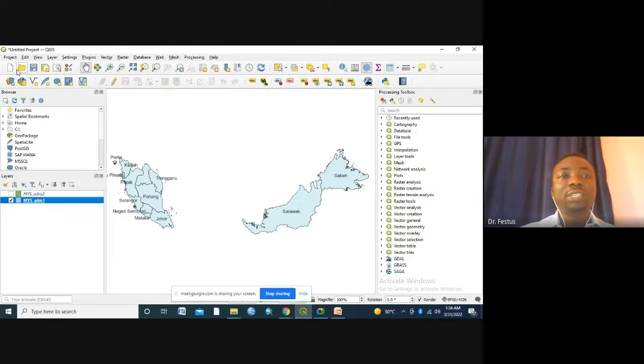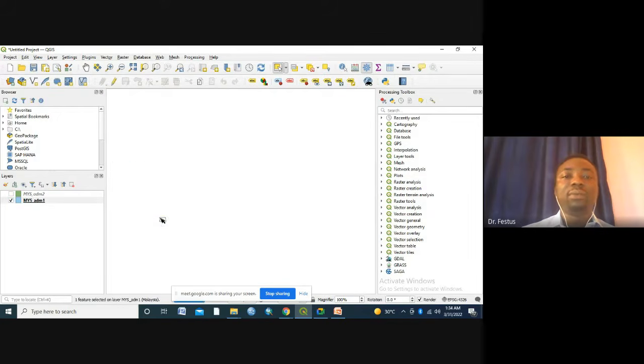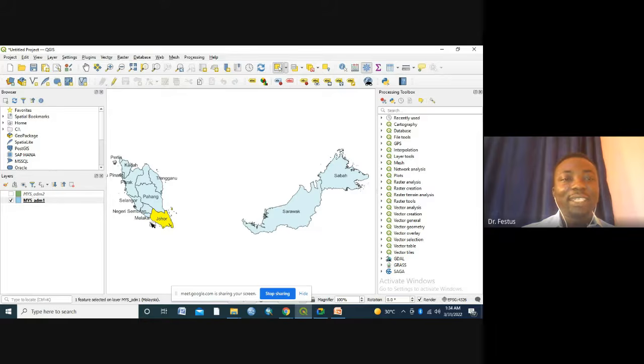If you want to know what each one is about, just bring your cursor there and you will see the name come up. I'm interested in selecting the Johor state, so you see here, select features by area or single click. I click on this, and it will pick the tool for selecting Johor. I'll come to where Johor is and click on Johor. You can see it has already selected Johor.